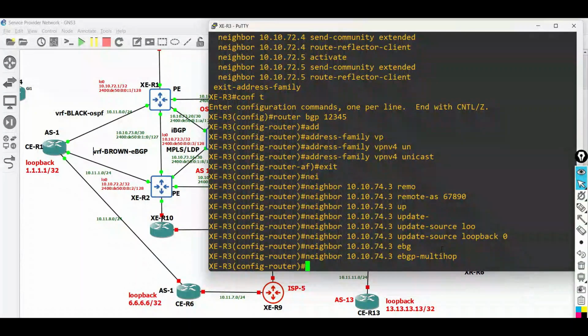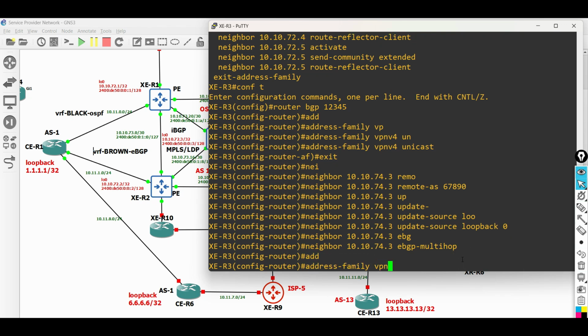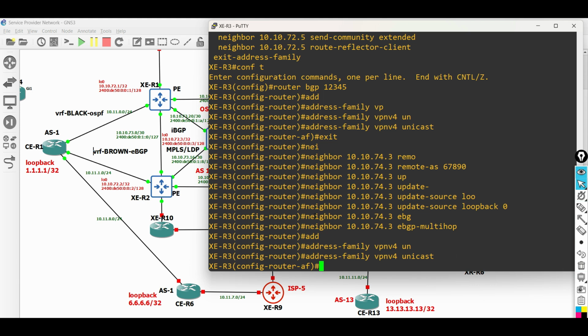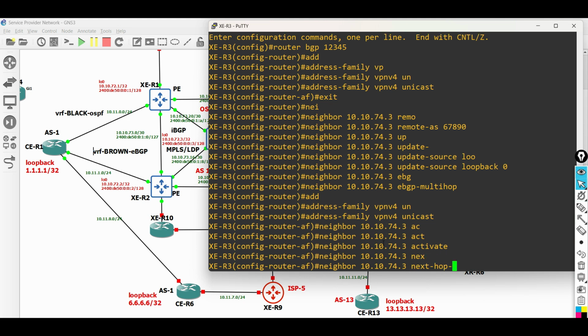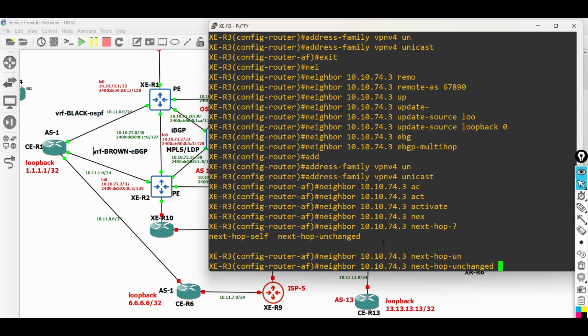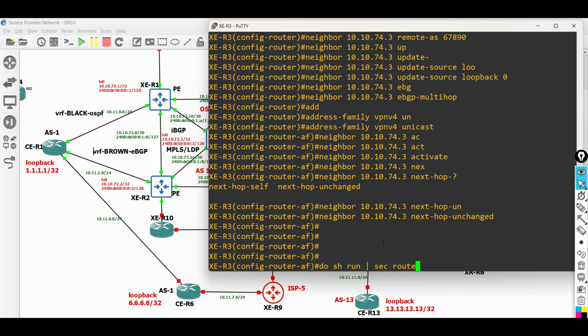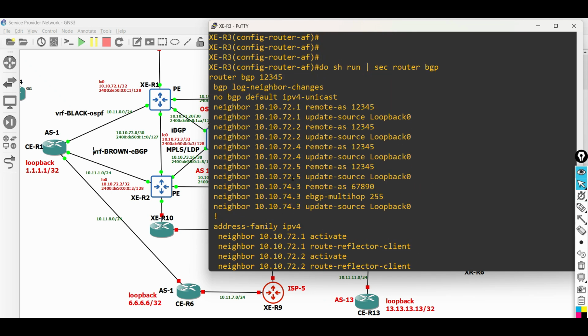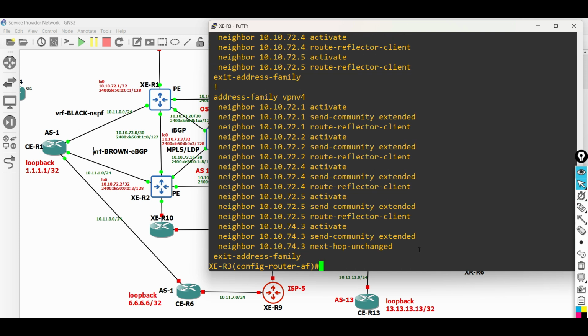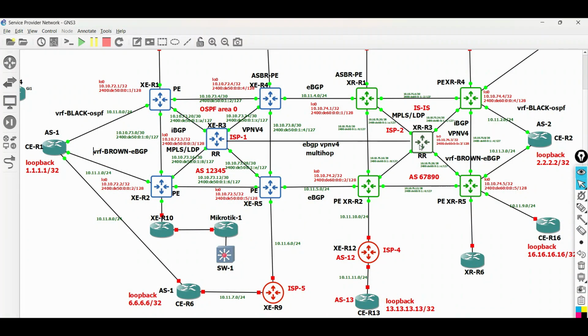Activate eBGP multi-hop since they are not directly connected. Under the VPNv4 address family, set the next hop unchanged. This feature allows BGP to send an update to an eBGP multi-hop peer with the next hop attribute unchanged. The same configuration is done in XR Router 3.